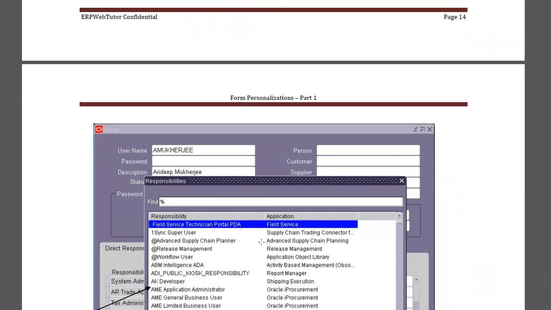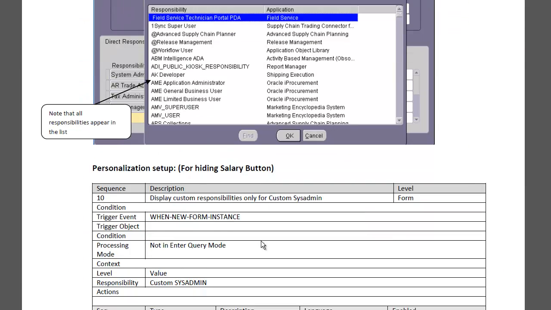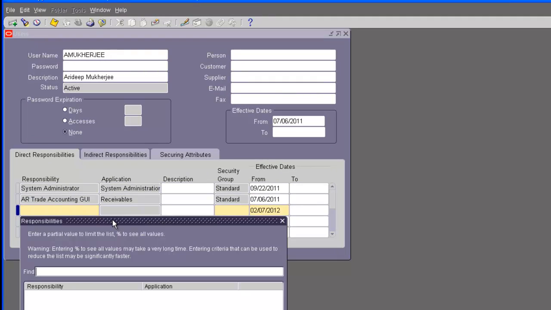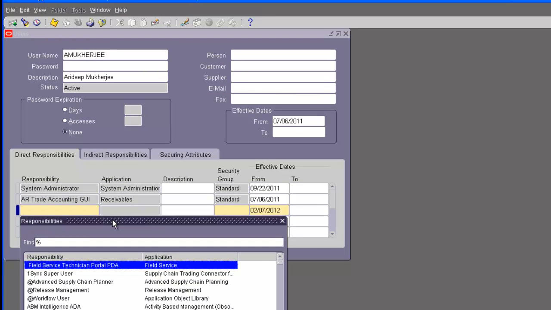Now, what do we do here? We have to build a query, right? We have to change the select statement, because this list that we are seeing here is being generated by some kind of a select statement, right?